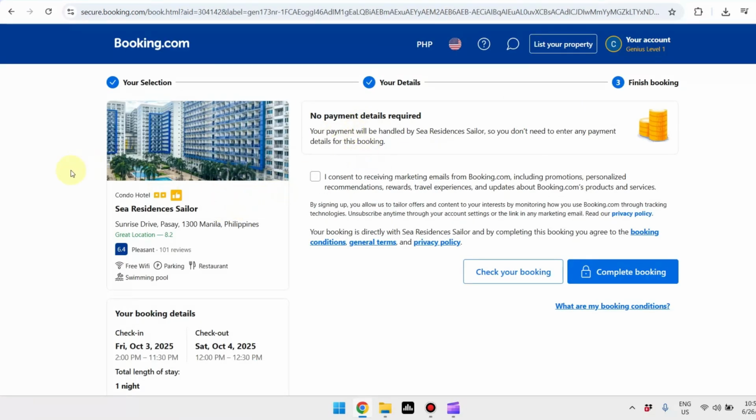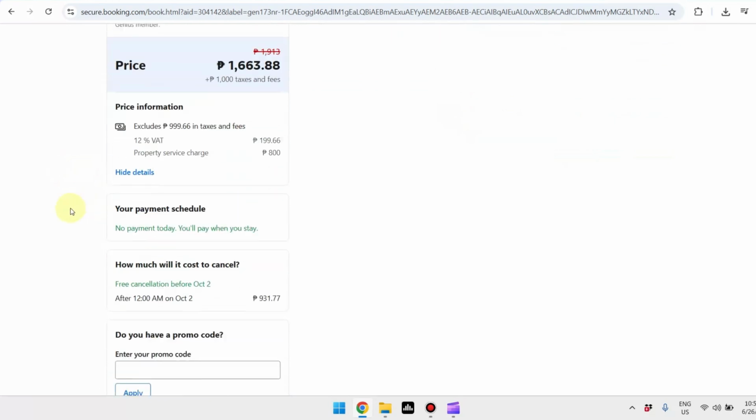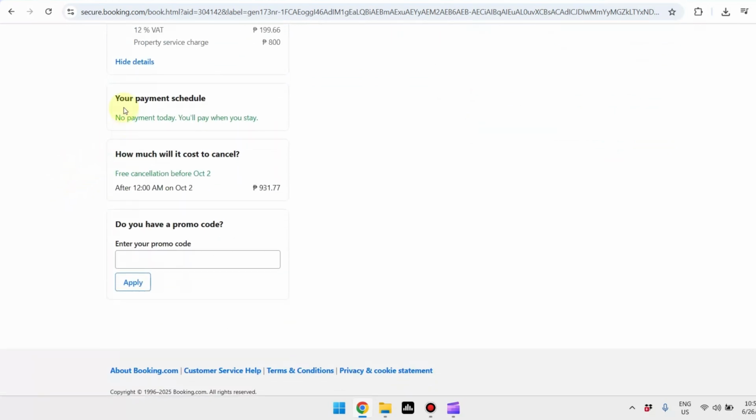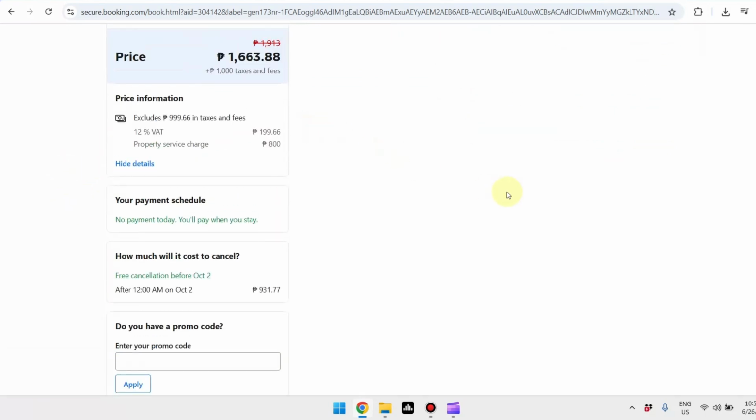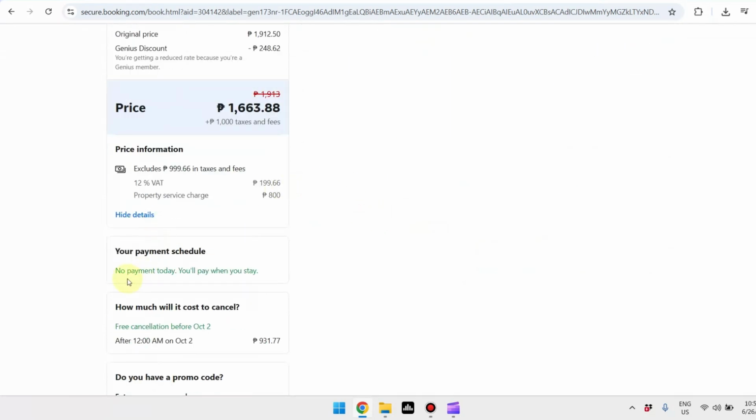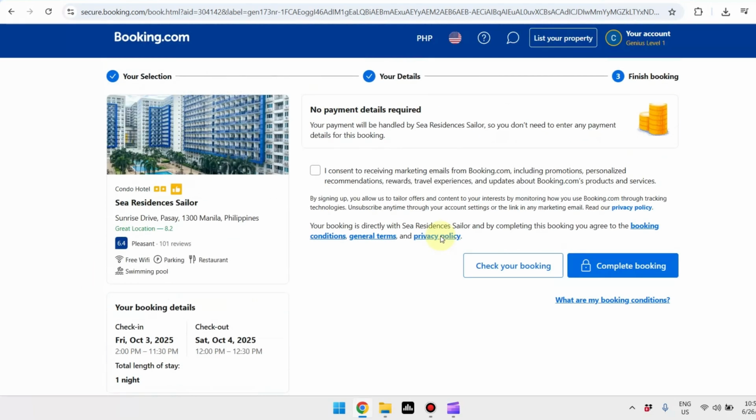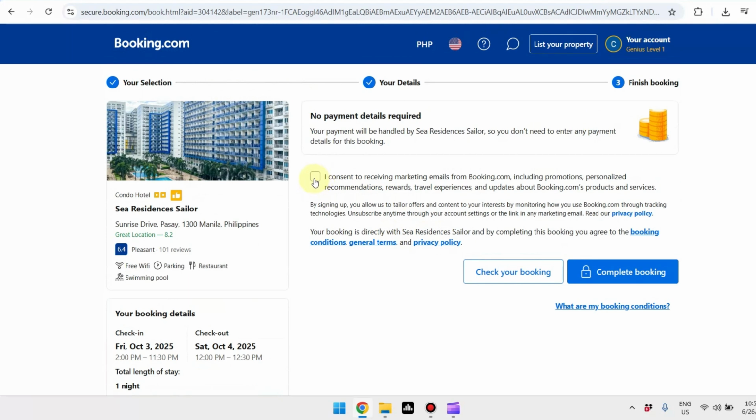And from here, all you have to do is check if all the details that you entered is all correct. And as you can see, you don't need a credit card to pay instantly for the price of your stay. As you can see, no payment today. You'll pay when you get to your apartment or hotel. Just make sure that you tick this box. Then once done, just click on complete booking.